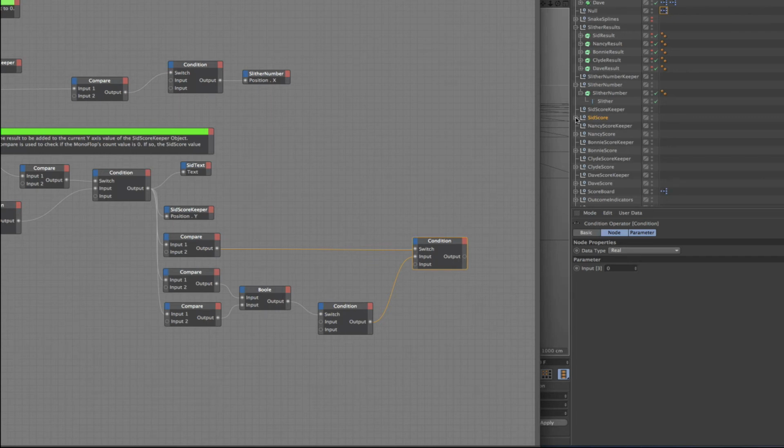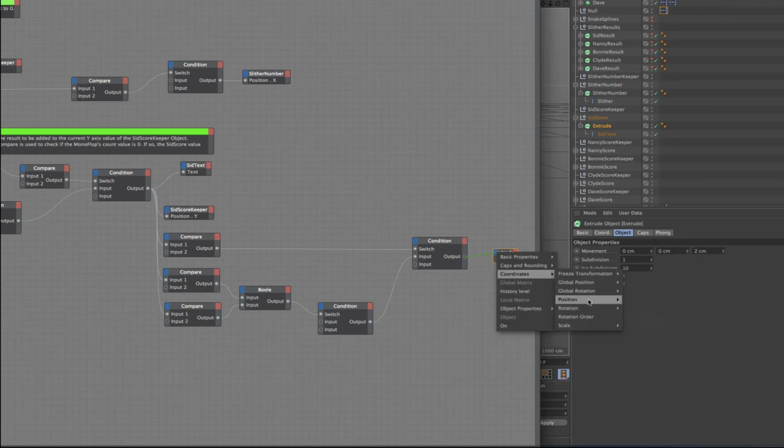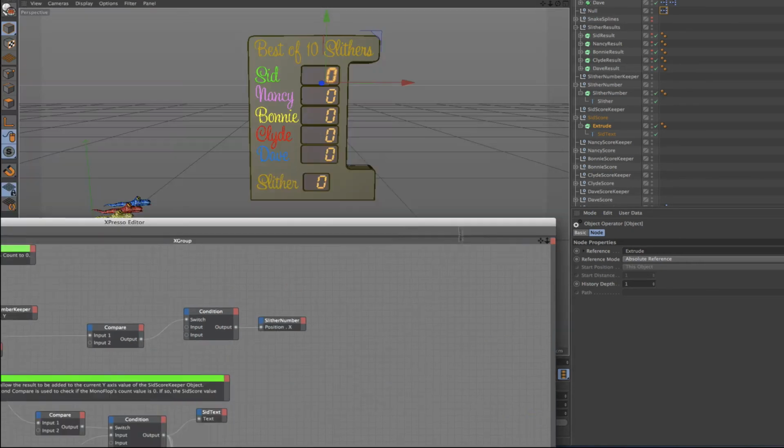Moving on, we now need to bring in Sid's extrude here. So we'll grab the extrude, and I'm going to rename that a little bit later, but I'll keep it the way it is for now. Going to here, we want coordinates position X. We'll make it a little bigger so that we can see. And that's all there is to it. That will now work fine.